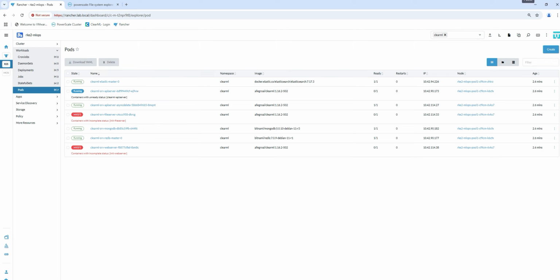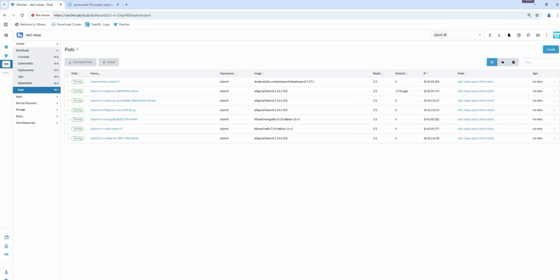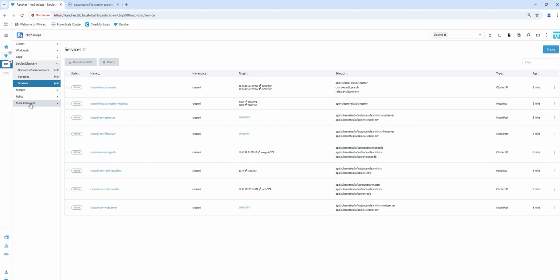The API server is the last one here to come up before we can get the file server and the web server online. You see those coming in there now. So that's great. We've got our 7 containers up and running, which basically means ClearML server is deployed and ready to go, which is what we wanted to get up and running with this video tutorial.